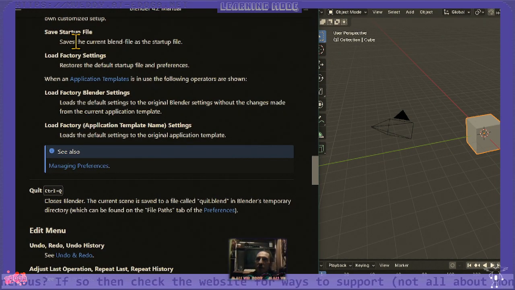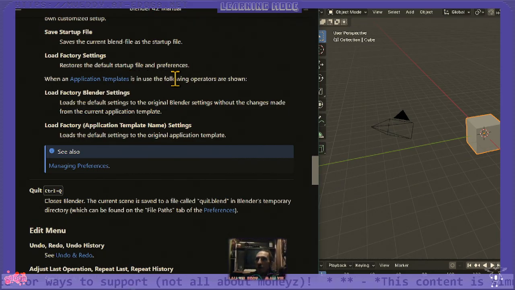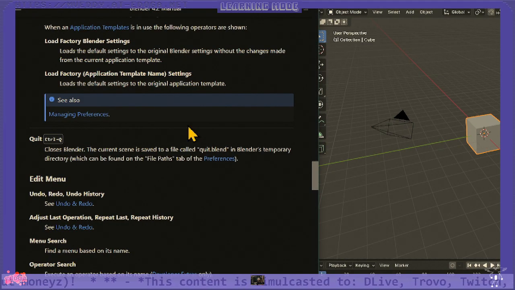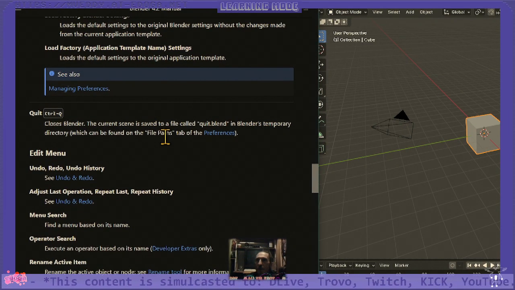Save startup files. Save the current blend files. Okay, restore factory. When an application template is in use, the following operations are shown. Okay, load factory Blender settings, load factory application template name settings. Shortcut to quit, Ctrl Q closes Blender.